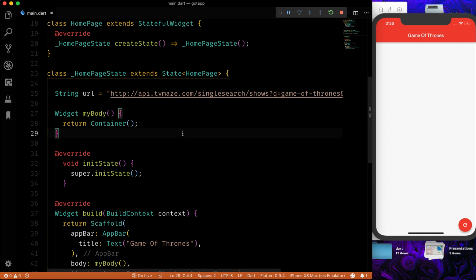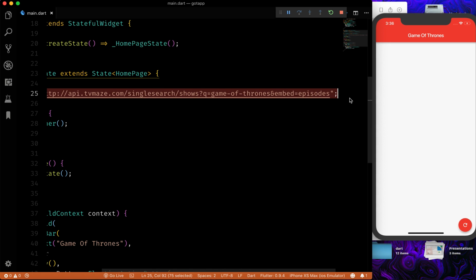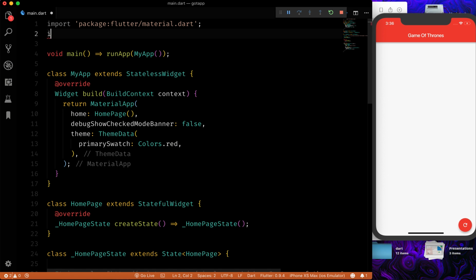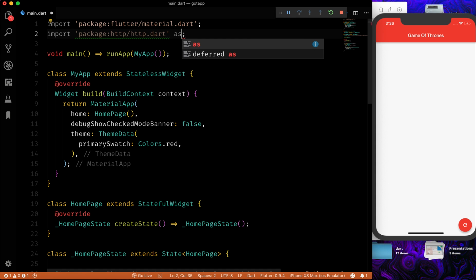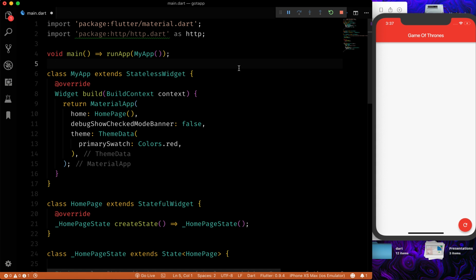Now to fetch this data from any server, this is the address. For that we need the HTTP protocol, or maybe you can say that we need to fetch this data by making a request, which will be a GET request. So what we are going to do is import something called http/http.dart, and we can say as http. Okay, so this is what we need. So this http will give us access to its get method from where we can fetch the data.